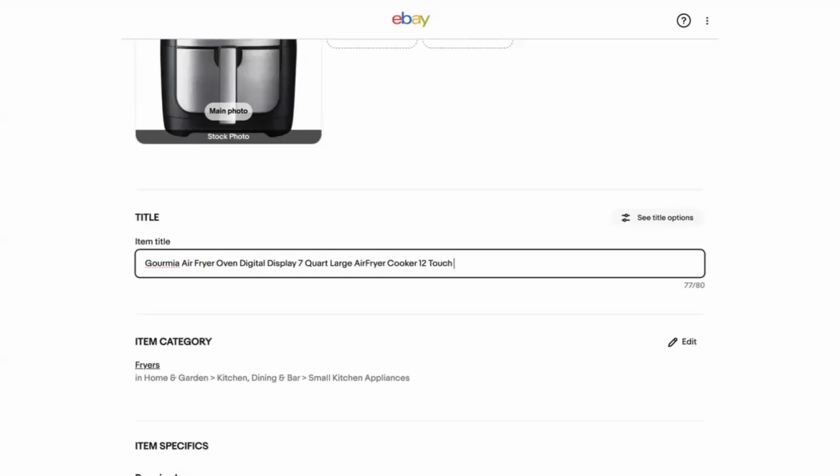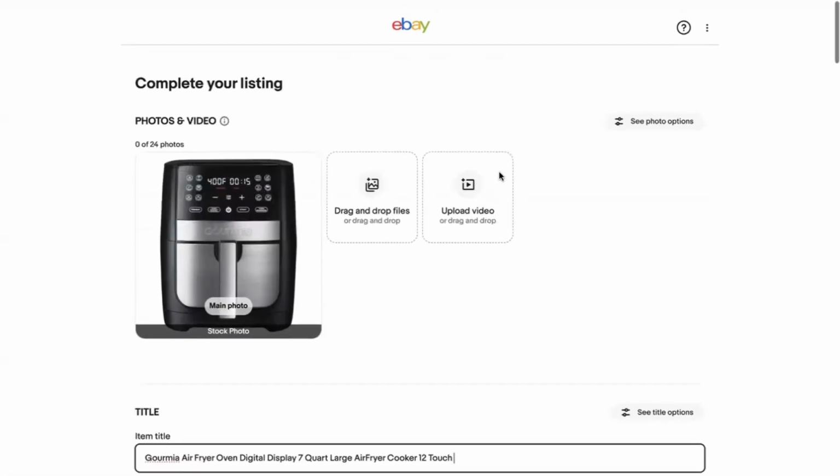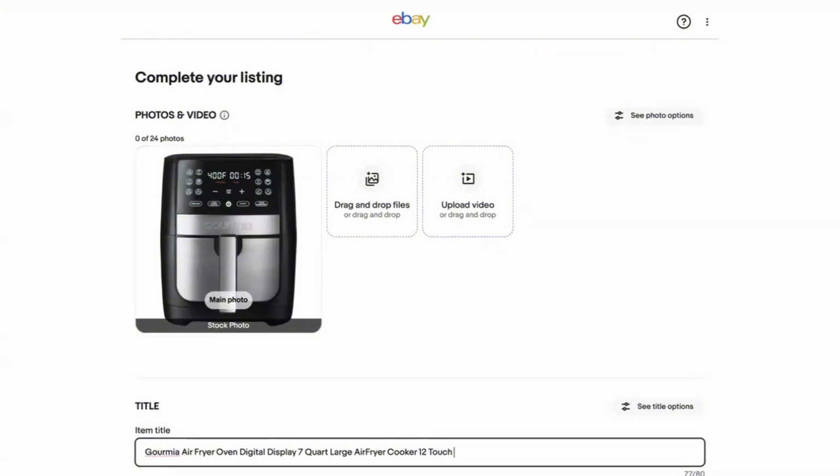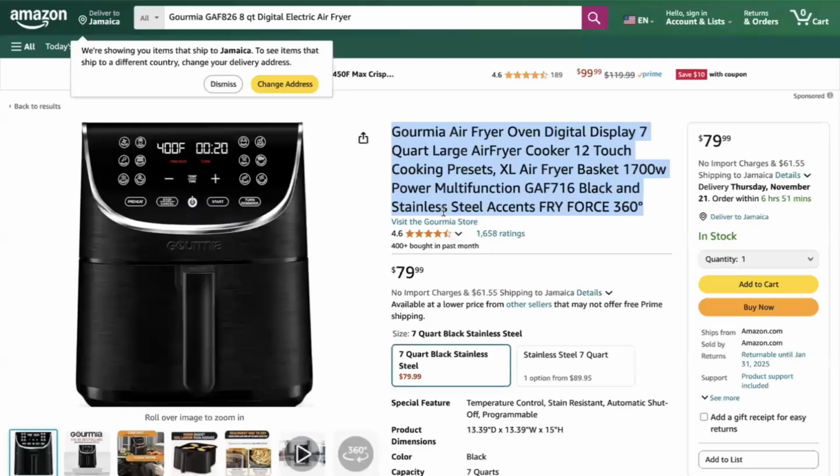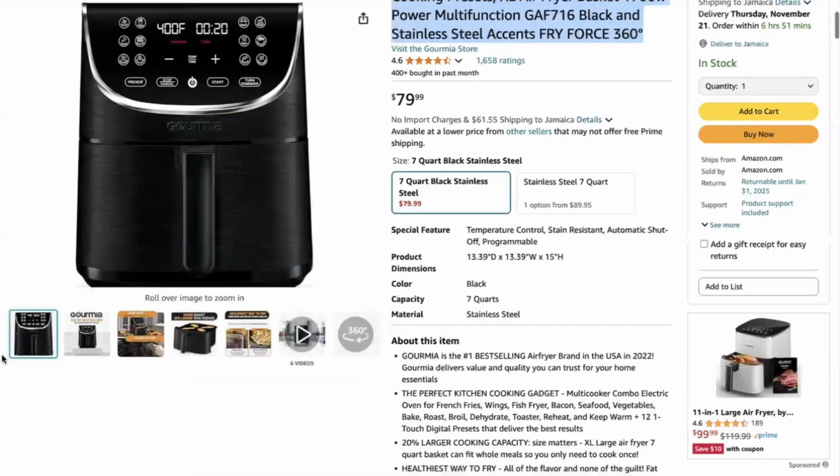Are they searching for air fryer, oven, digital display, 7-quart large, air fryer, cooker, 12 touch? What are the things? So what is the information that people are searching for? That's what you would definitely add in the title. Title doesn't give you much opportunity to put a lot of information, so you put what you can.